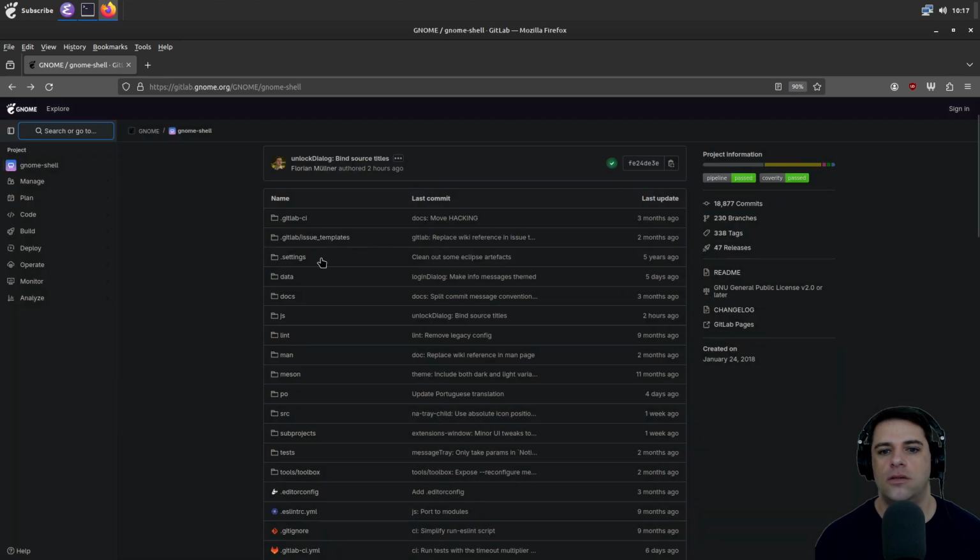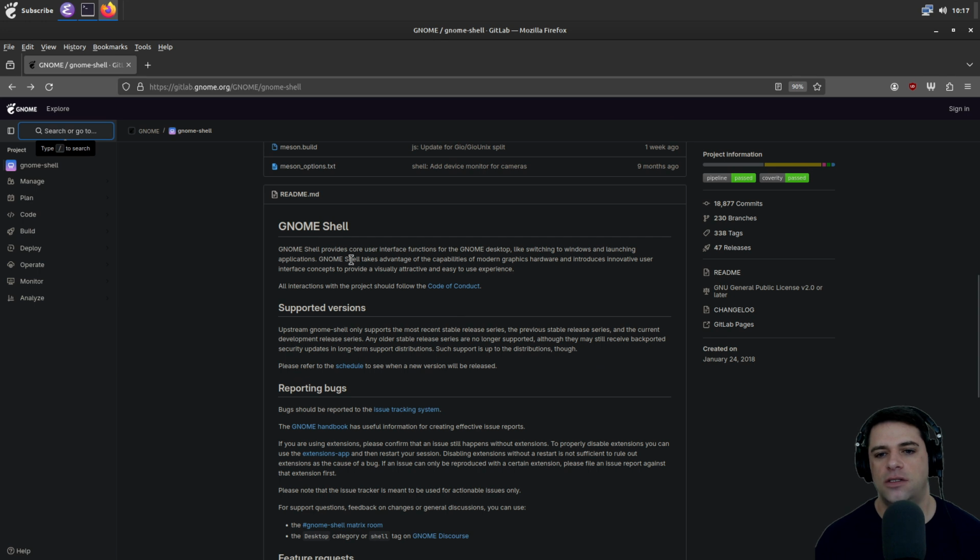All right, so let's see what we got. We'll take a quick look at this README. I didn't know it was just the user interface functions, so this sounds basically like an API. Maybe that's what it means by shell. And it emphasizes particular things like switching to Windows and launching applications. So those are kind of servicey. And then maybe the idea is that the rest of GNOME kind of takes those services as given and is building applications around them.